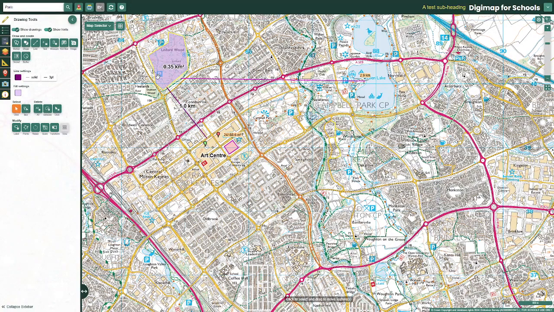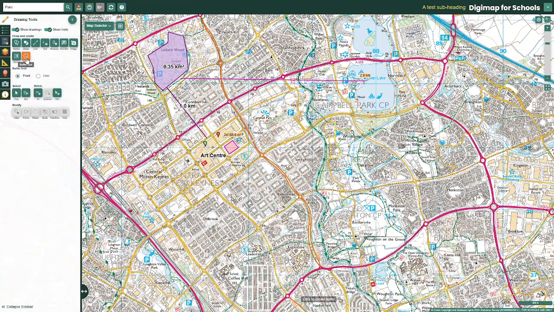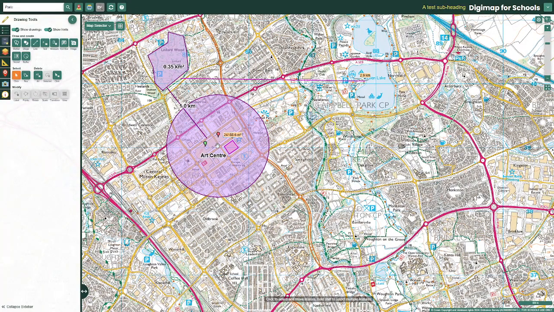Add images, grid lines, or buffers to your map. For example, you can create a point buffer around a building by specifying a radius. For detailed tutorials on drawing tools, visit our website or YouTube channel.